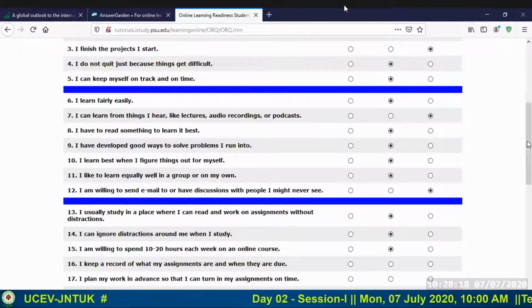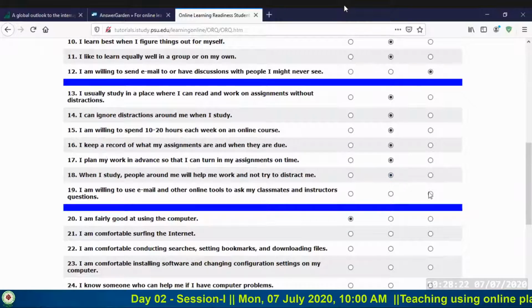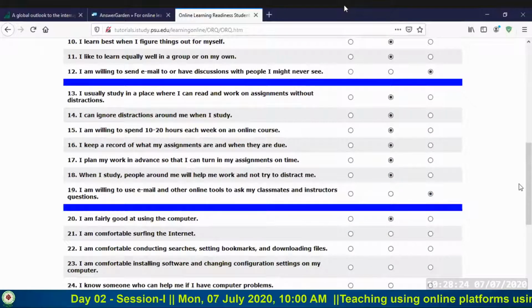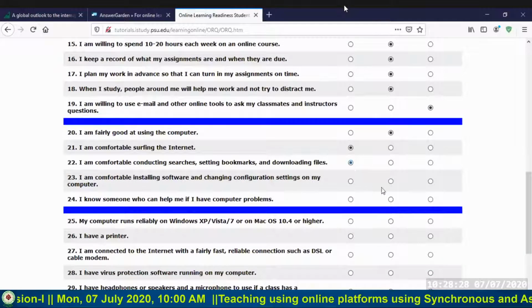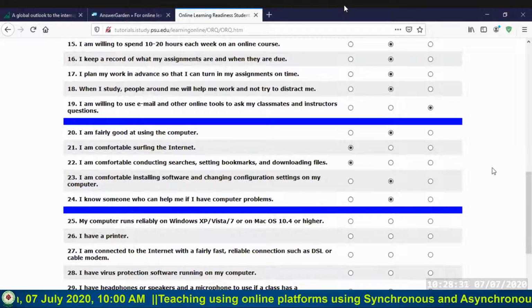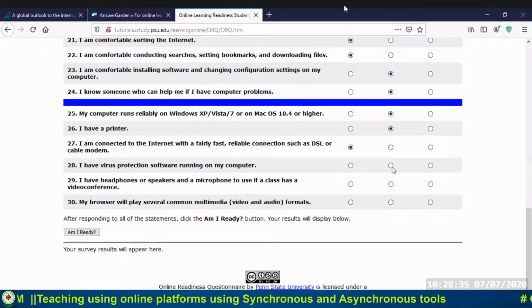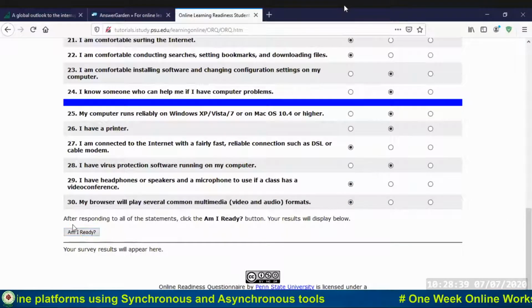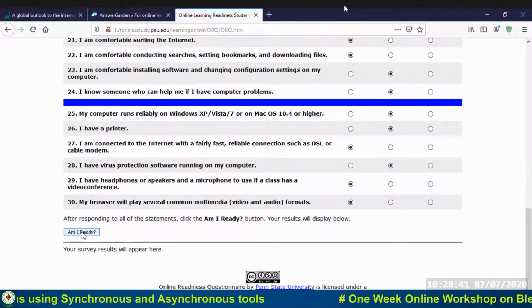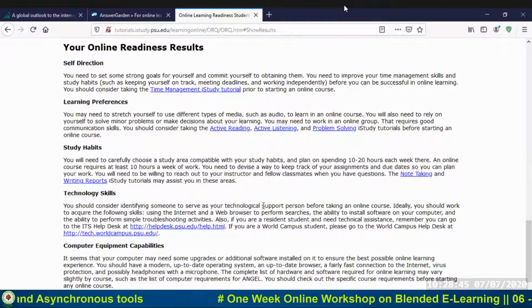In my case, mostly it will be agree, but from a common person's point of view, the person may think, okay, let us say a few of the things as agree also. And you can see how the software will predict whether I am ready. After all responses, your results will be displayed below. So you click, and here is the analysis.